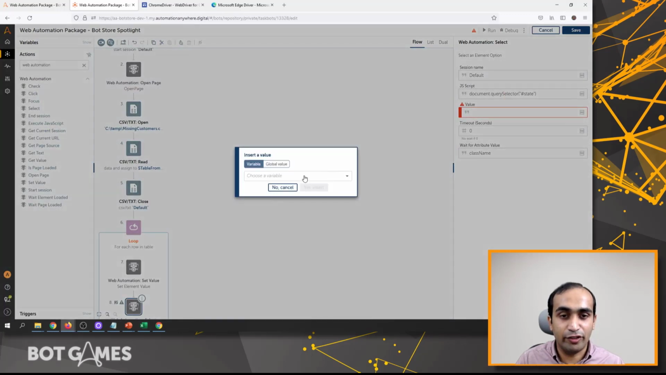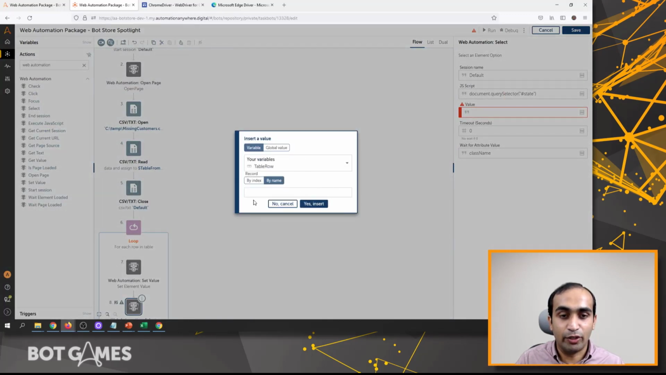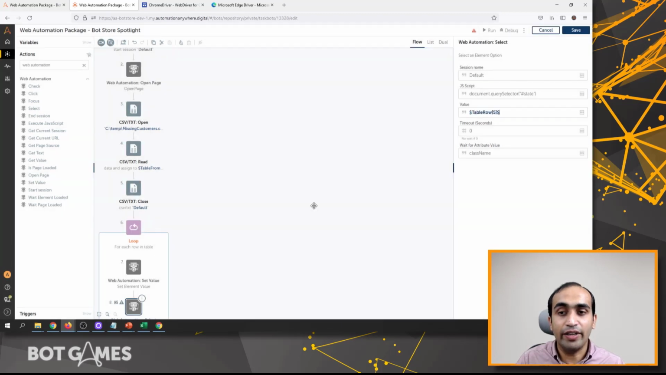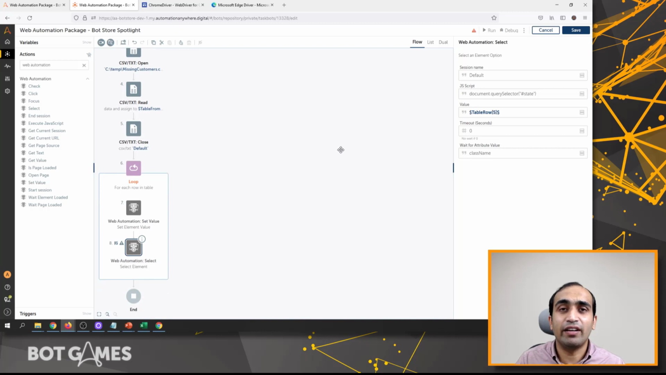I'll click on F2 and select table row and index as 5. Click on yes, insert, and we'll leave the timeout as 0 and the class name is also okay. So now we have automated two types of elements. The first one is a text box in which we are entering the data, and the second one is selecting the value from the drop down, that is the select action.